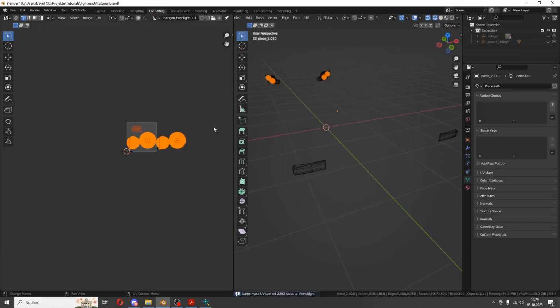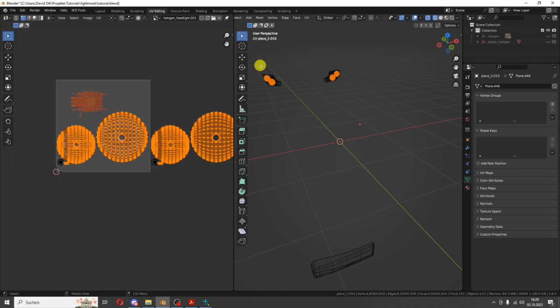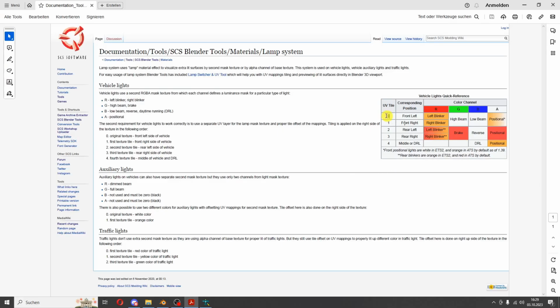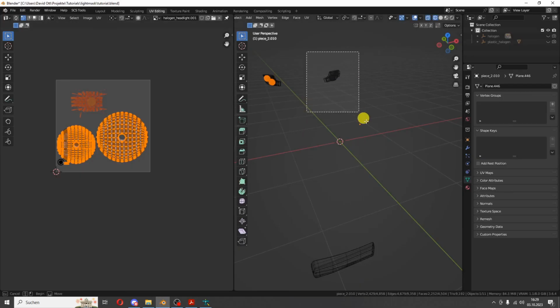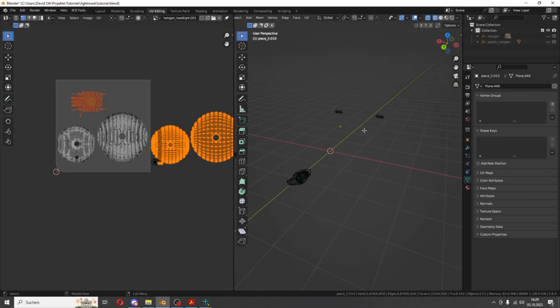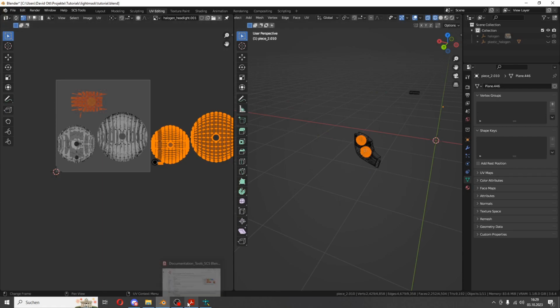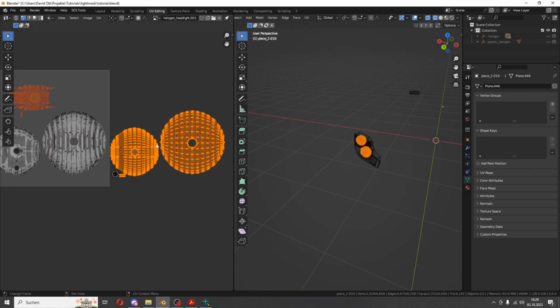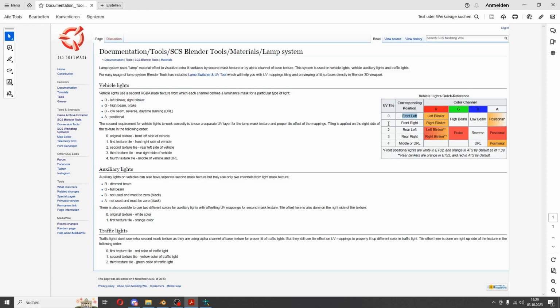Because when we look now in the UV editing, you see the left one is on the UV 0. That's this one, front left. And when you select front right, you see it's on another position, because the UV tile is 1.